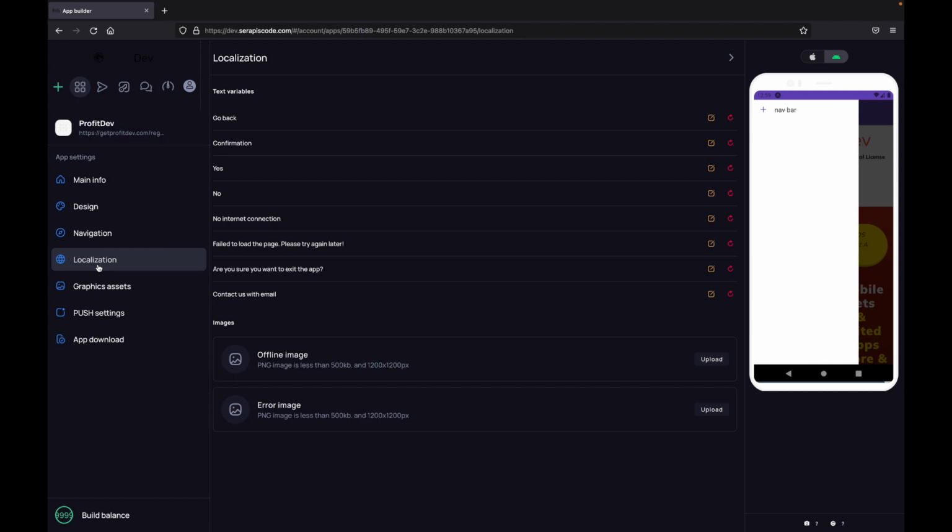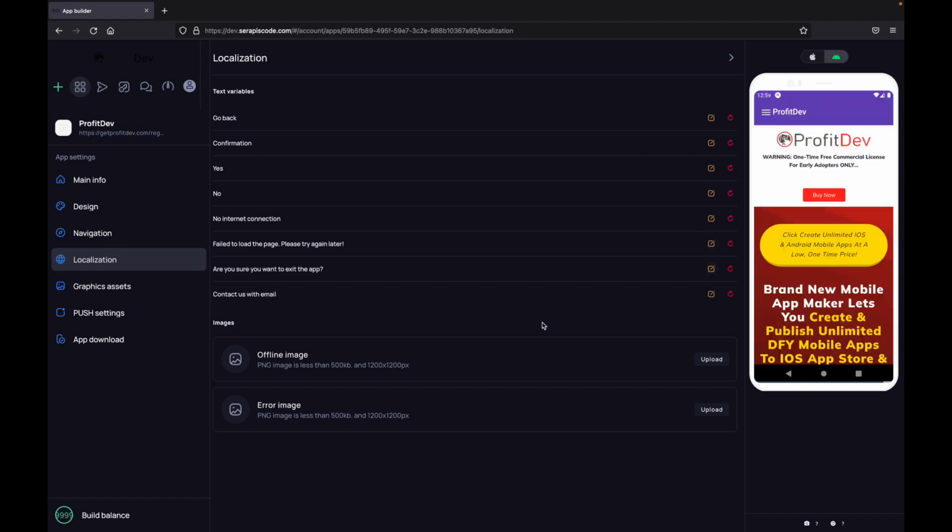We can go for localization. We can do different things to make our app easier for our user base. So we can have different messages like these here that will show up when the user tries to do something. So if the user has no internet connection, they'll get a pop-up saying this. If the user wants to exit the app, we'll ask them if they're sure they want to exit the app. We can get leads by having them contact us through an email that will pop up directly on the app. And of course, we can do different images and error images in case the app has any problems or the website the app is based on has any problems.